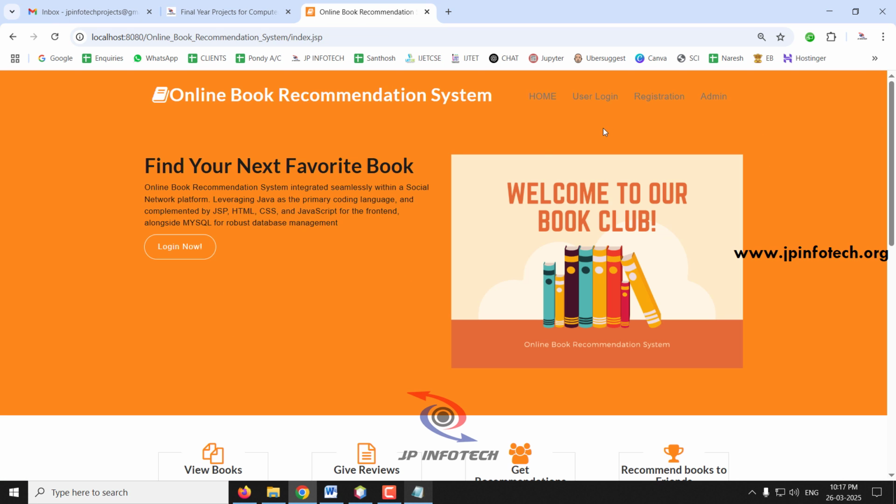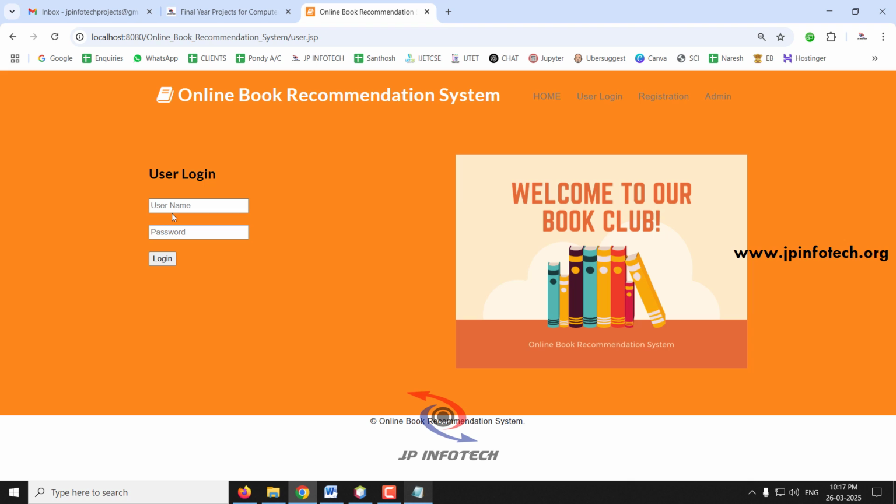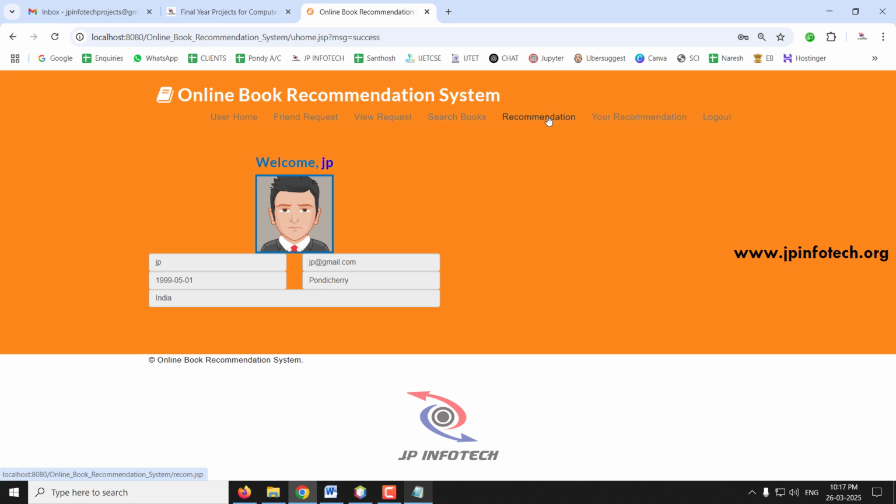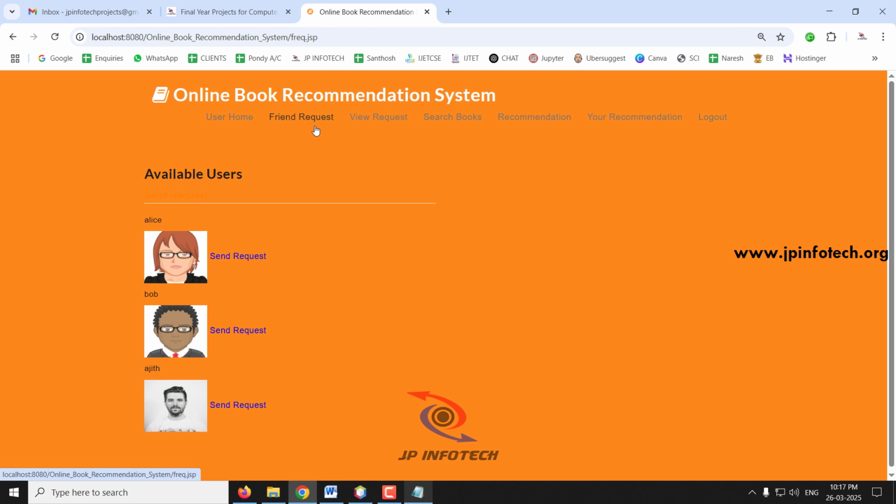Now let me log out. Let me log into the JP system now. After logging in to this account, as we have seen the friend request, you can see the next option, view request. Alice has already sent a request to the JP user.